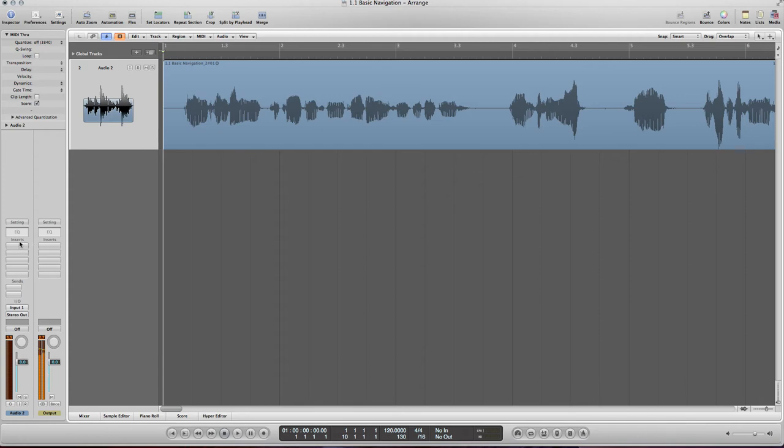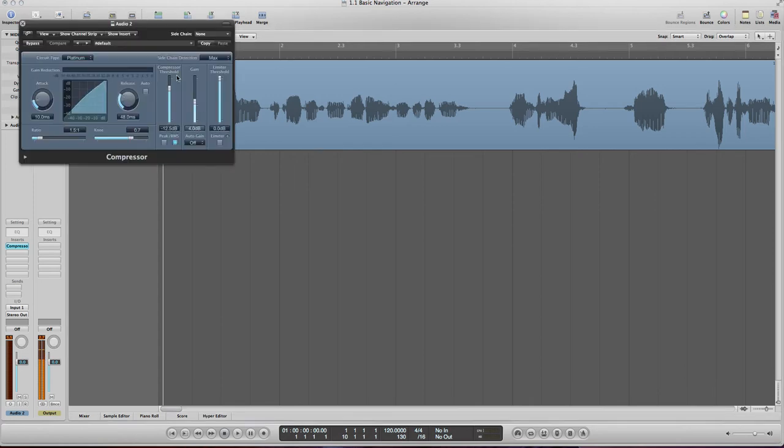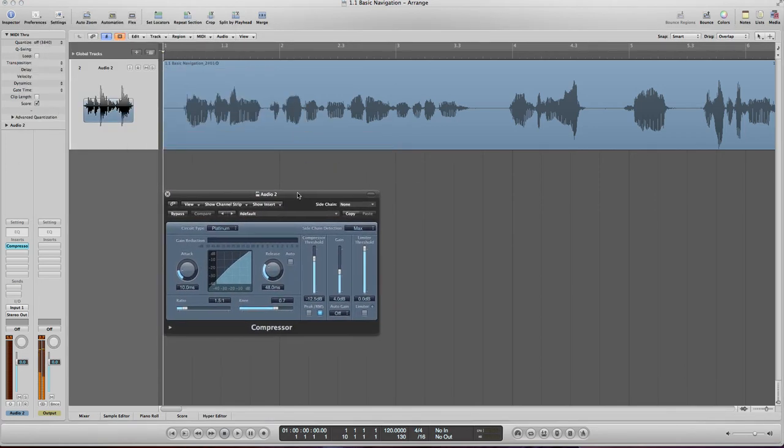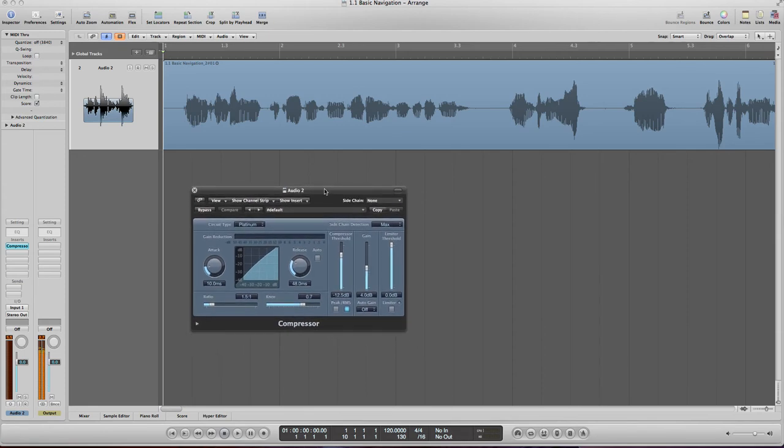So to compress the vocals that I've just recorded, I go on dynamics and add a compressor. This is Logic's basic compressor, and it is pretty good actually. So we'll quickly go over what all the controls do.